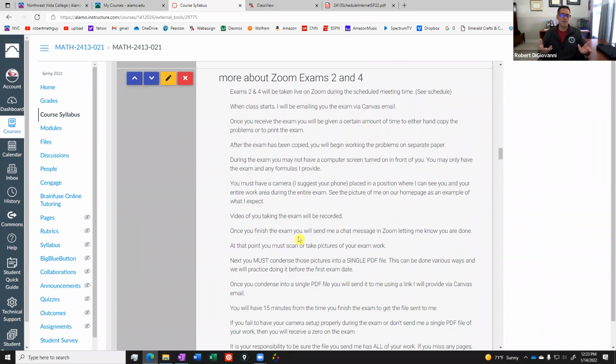What you're going to do is you're going to come into the Zoom session. Everyone's going to join. I'm going to send everyone the exam through email. Once you get the exam, everyone's going to take about 10 minutes, and everyone's going to hand copy the exam from what they see on their screen. If you have a printer, you can print it out.